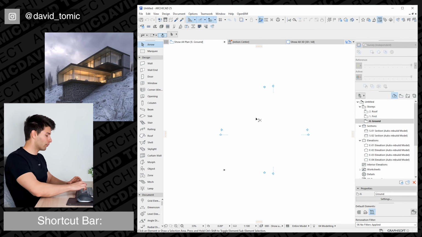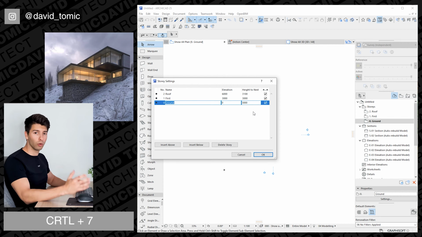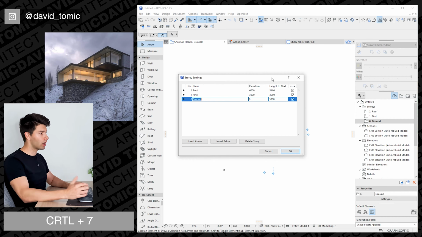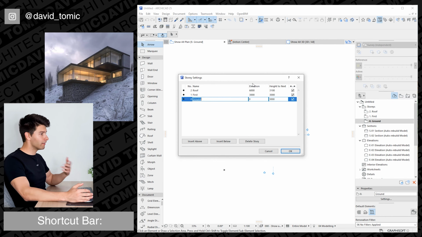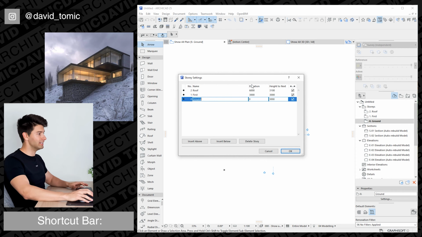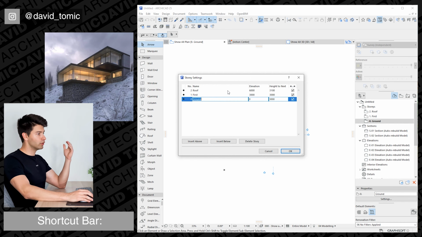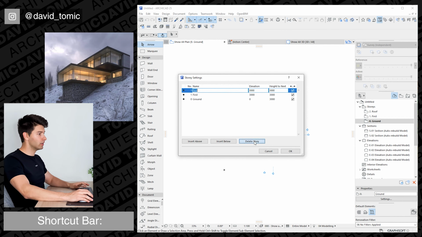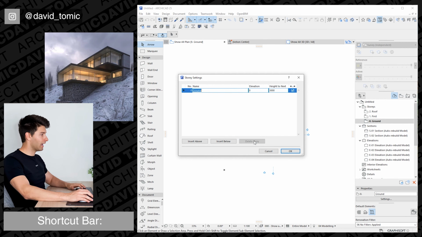So we're going to start by pressing Control and 7 or Command and 7, depending on what type of system you're on. In this design, our first floor is actually our ground floor and we're working our way down. So instead of going upwards, we're going to go down in this situation. So let's delete the roof story and delete the first floor. Now we're just simply going to start with our ground floor.